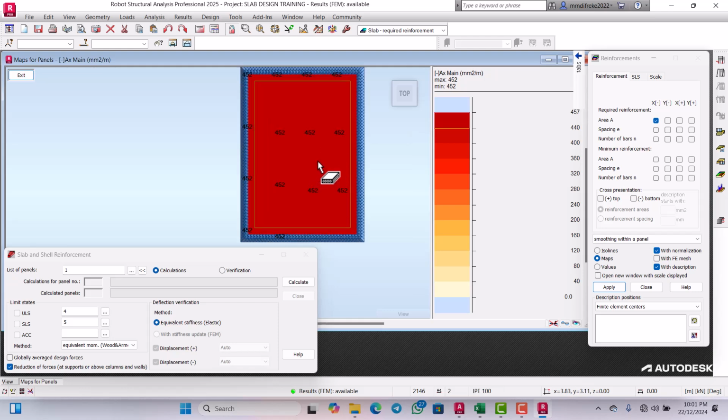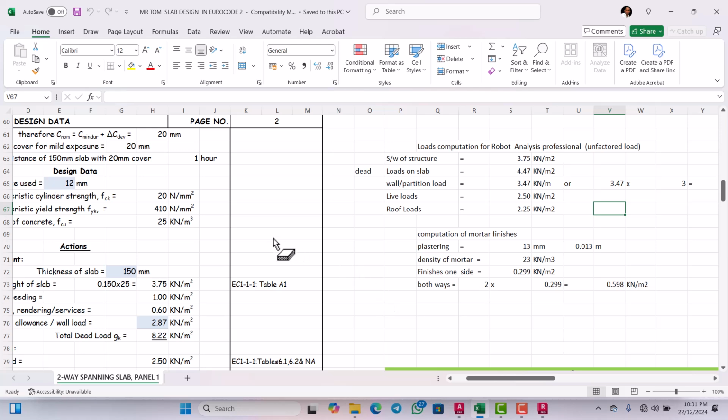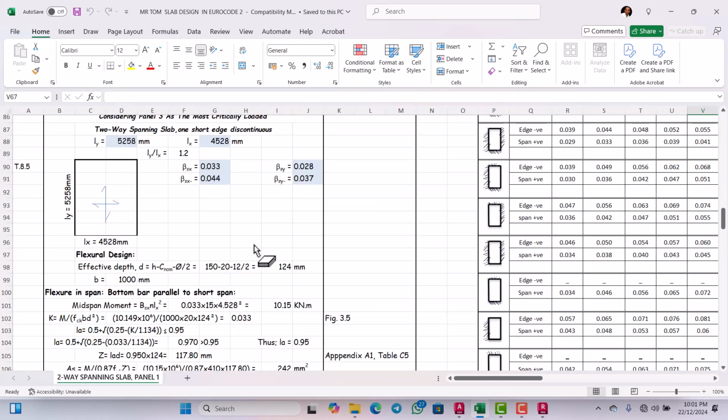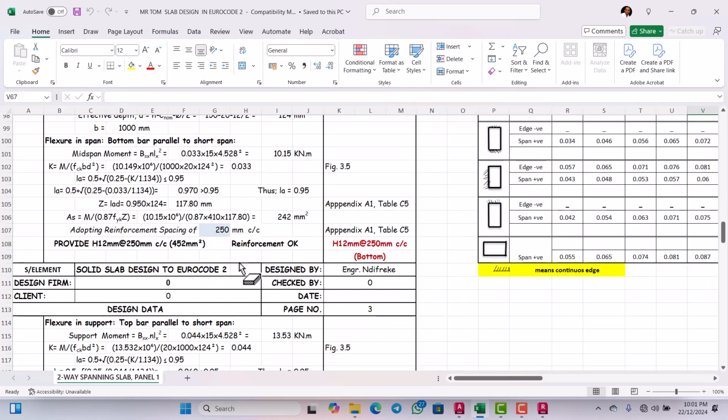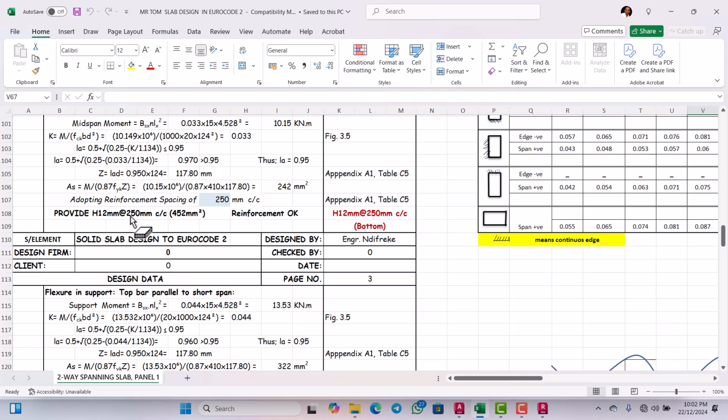So let's make provision for area of reinforcement provided. Because this is the area of reinforcement required, you have to provide something that is higher than this. Just like when you are designing a normal slab, you have the area of reinforcement required, then you have to provide something that is higher than this. So that's the same thing that we are going to do.